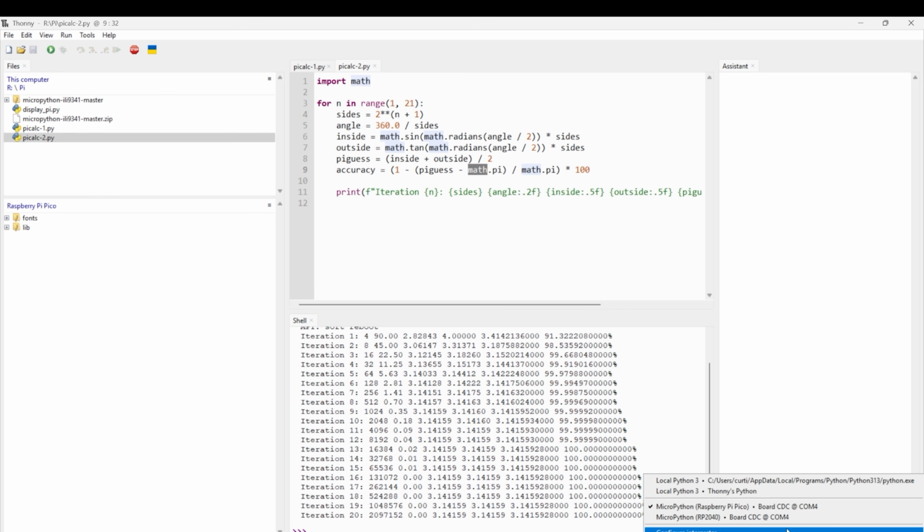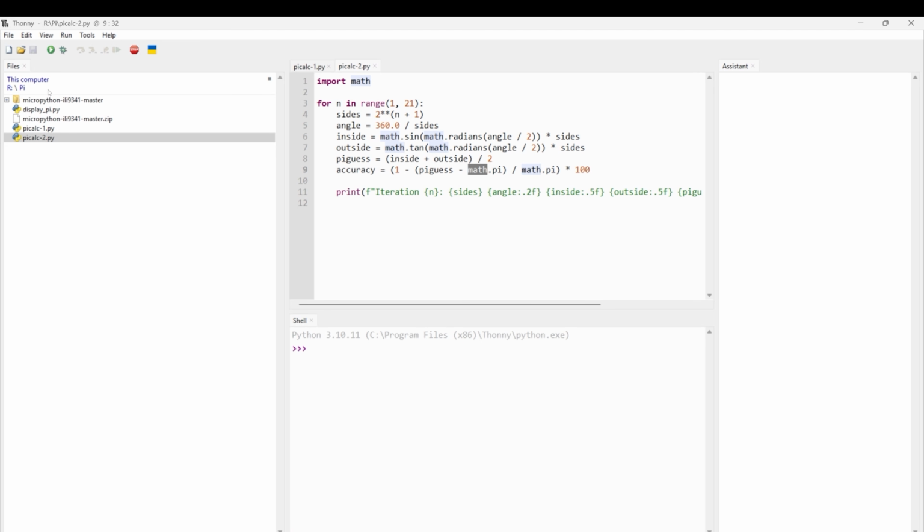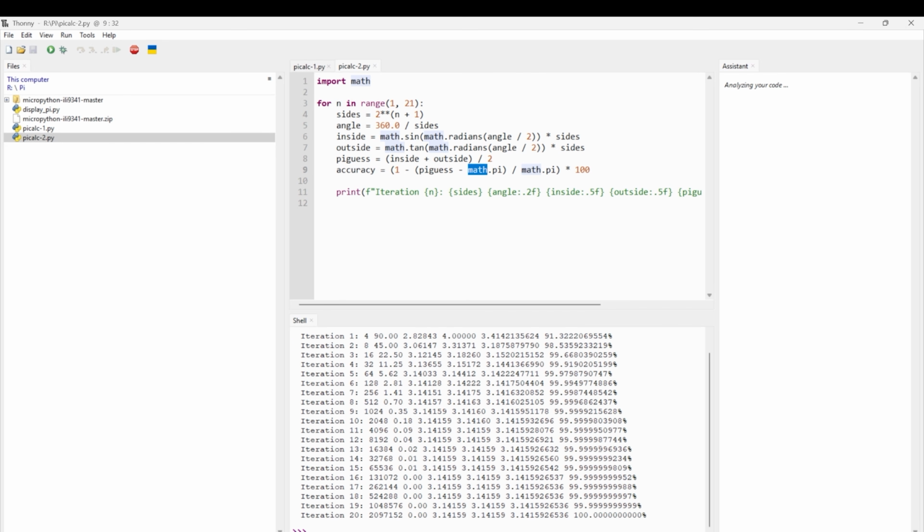Again, if we do this on the computer, though, you'll see it definitely has further calculation. Then it finally hits 100% at the 20th iteration. And so this is how you calculate pi.